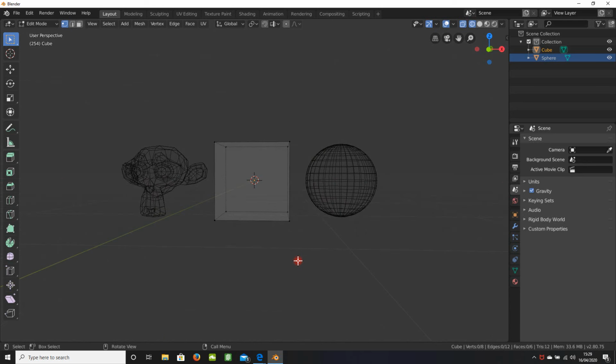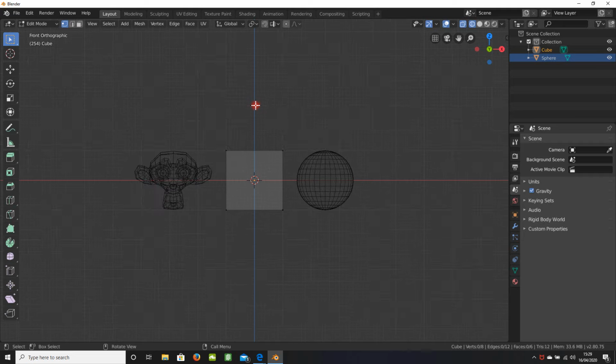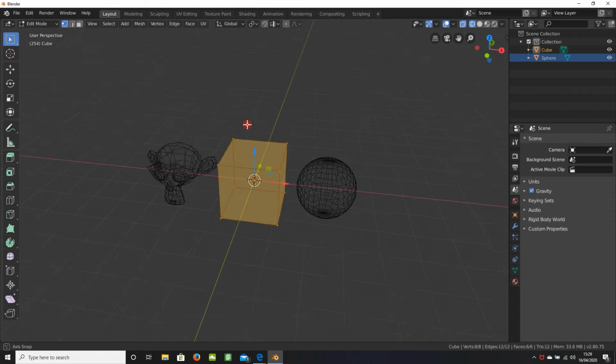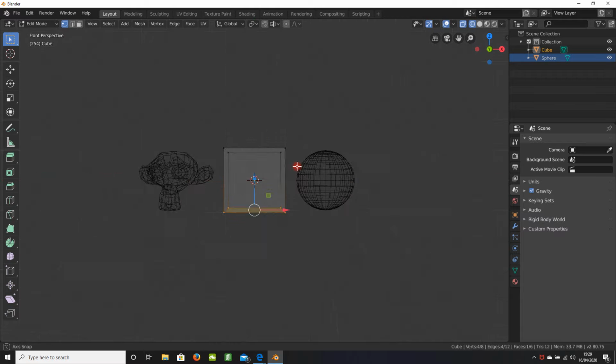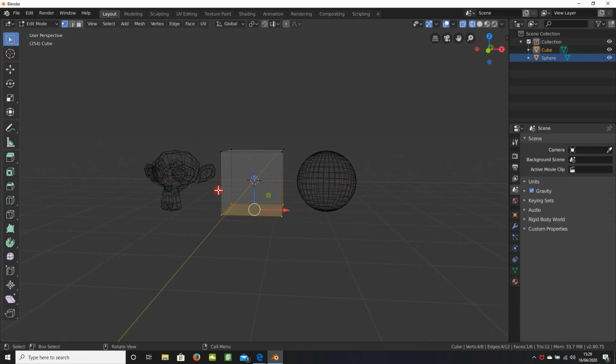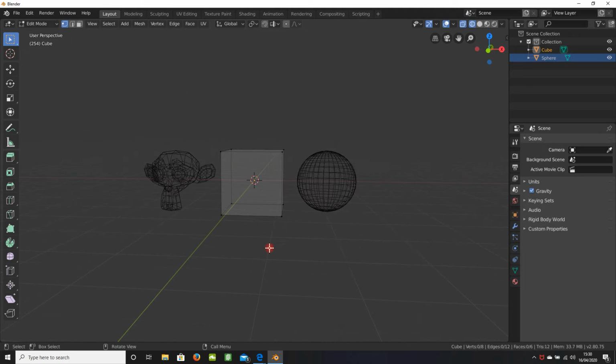Now some of B anyway, if we select all of the vertices on the cube, go to 1, press the B key again, press and hold the middle mouse key and drag across. That deselects things. So B, drag, middle mouse key, deselects. Okay, so that's B.